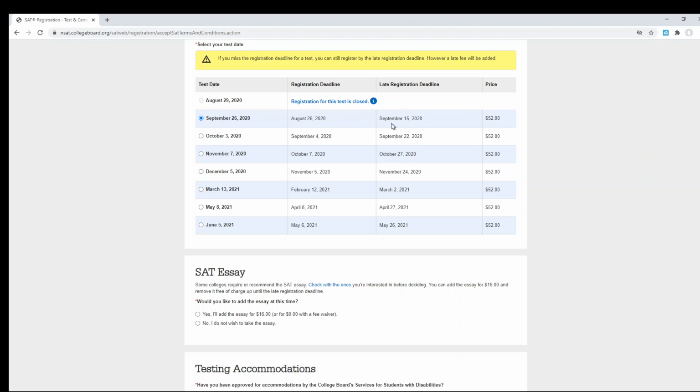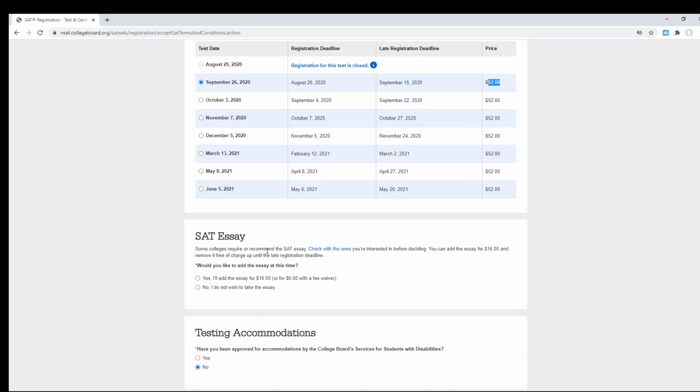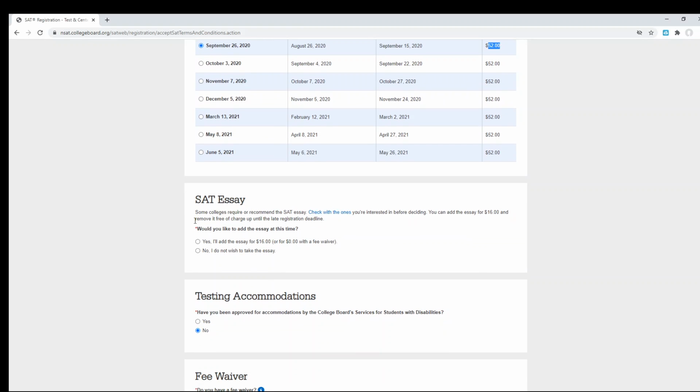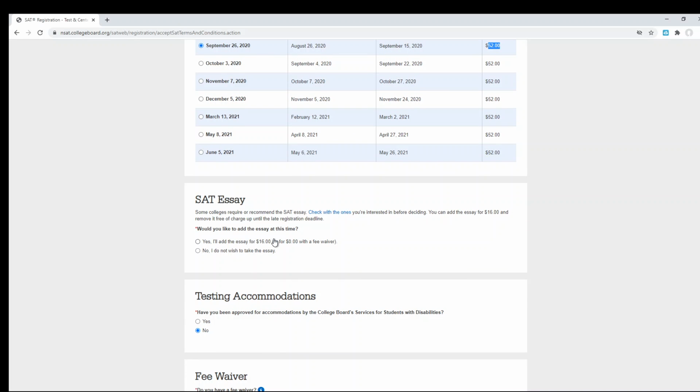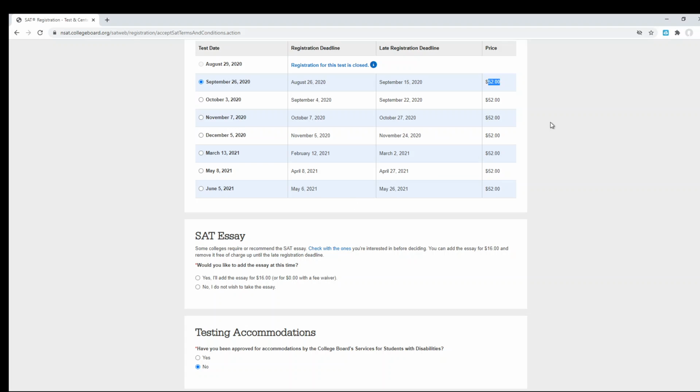So yes, they'll allow you to register until September 15, but there'll be an additional fee for that, in addition to the $52. For the essay, students don't necessarily need to take the essay part, but we always recommend it. If you notice here, it says the fee is $0 with the fee waiver, meaning that students who get free or reduced lunch do not have to pay this $52, nor do they have to pay the essay portion of the exam, because it's two different fees.